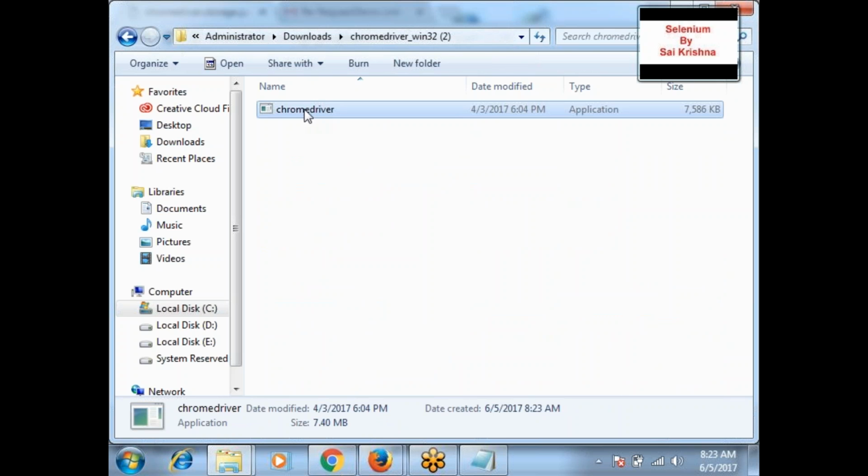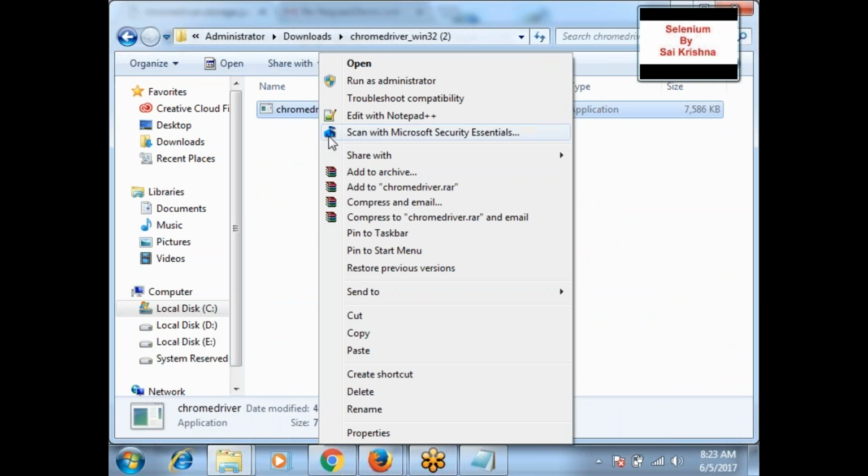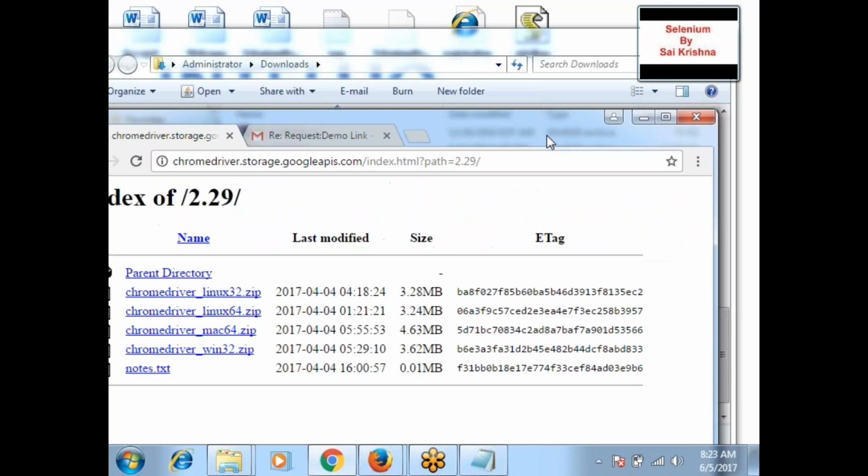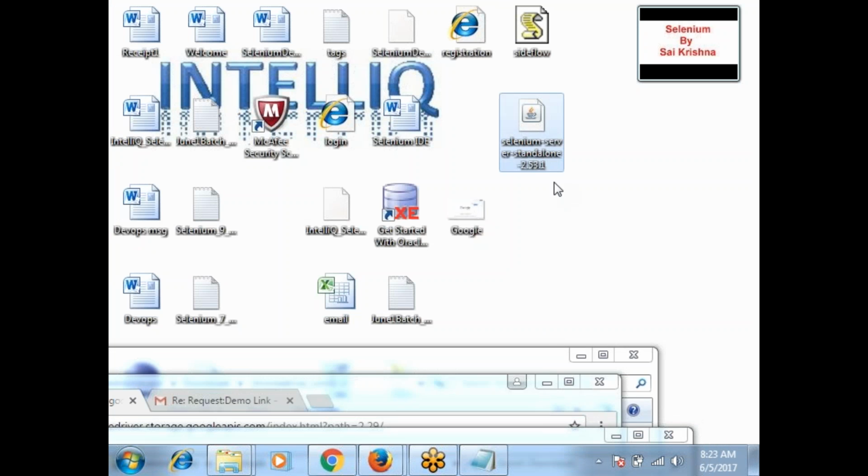Open that folder. Do you see there is an exe file? The path of this exe file I have to give in the program. What I'll do is, for my convenience, again I will copy this from this location. Okay, everything I'll put on the desktop. You put it in some folder structure, anything is okay. So the Selenium jar file is present on my desktop. The Chrome driver is also present on my desktop.